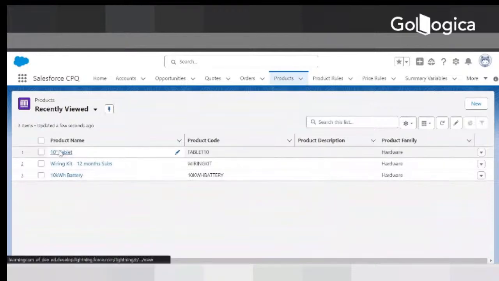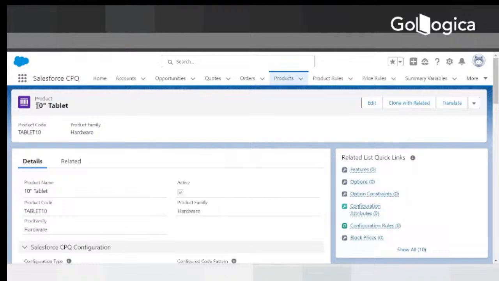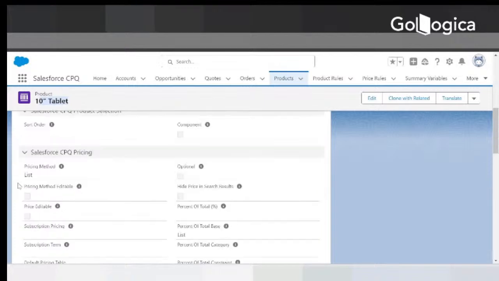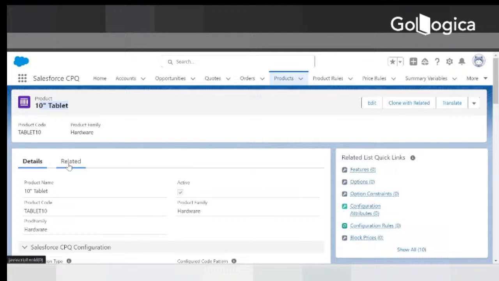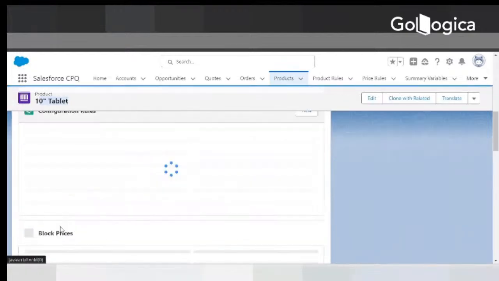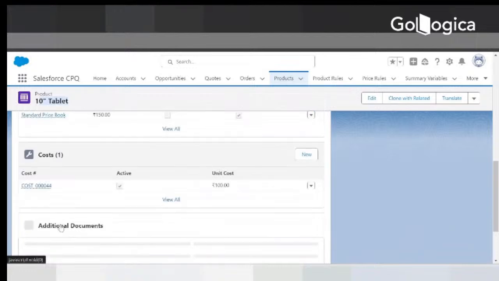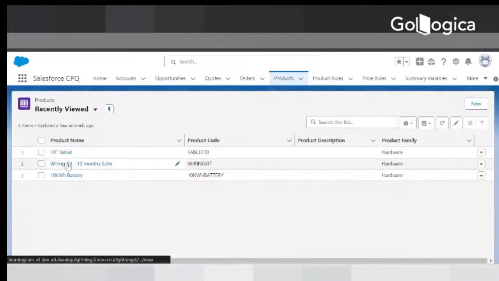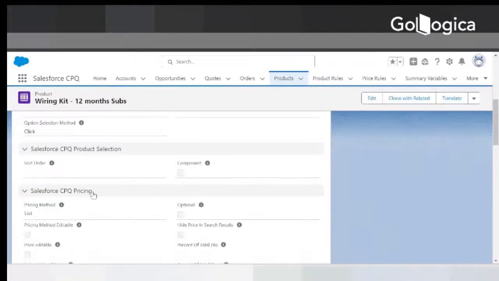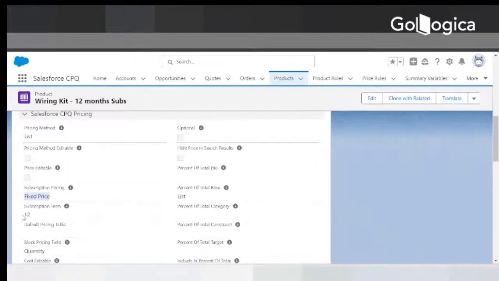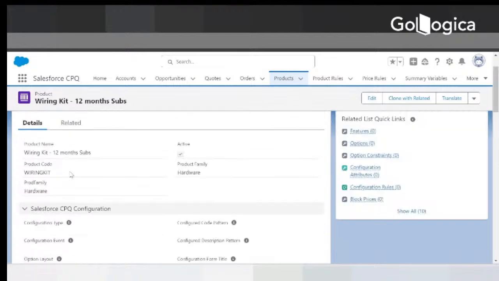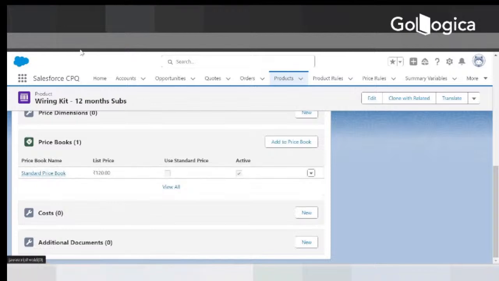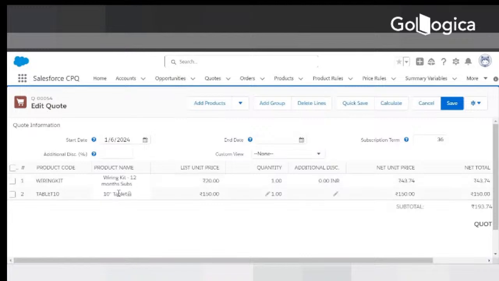So this is a product which is perpetual product, one time purchase. So there is no subscription pricing, nothing, and it has only one price point over here. If I move to my next product, which is a writing kit, that is a subscription product. So I have a subscription pricing for 12 months, and it has a price point over here of 120. So I've added those two products over here.